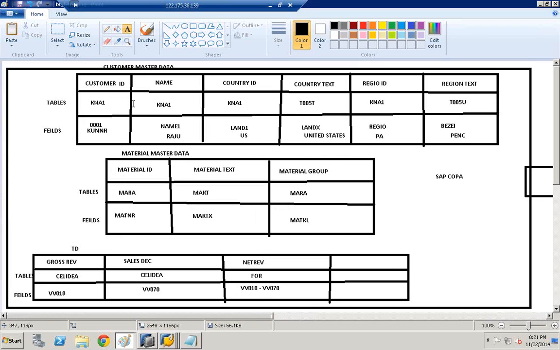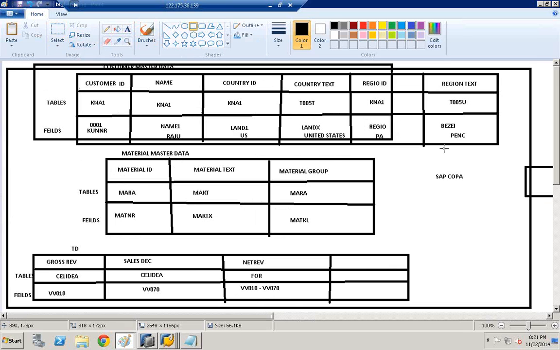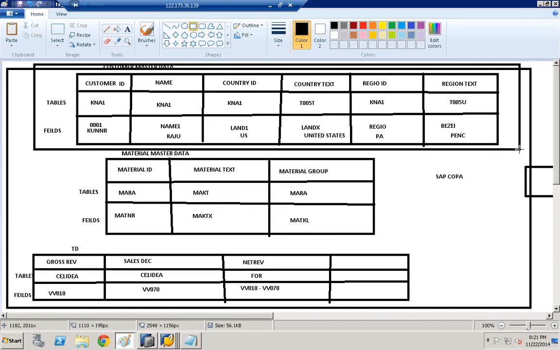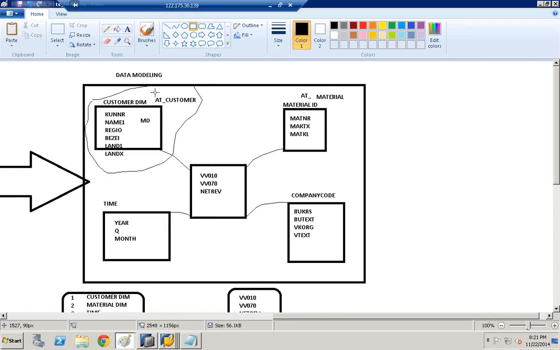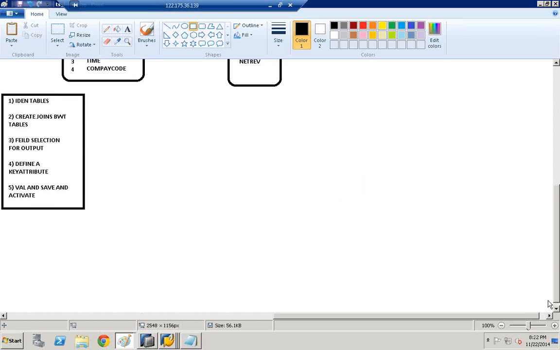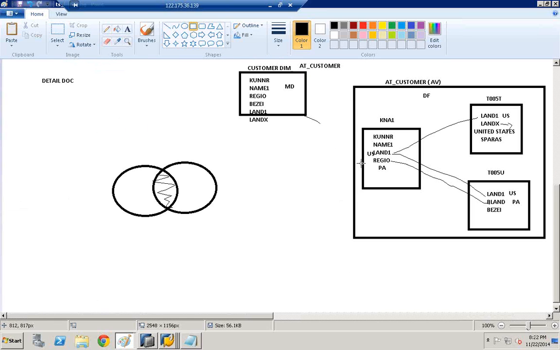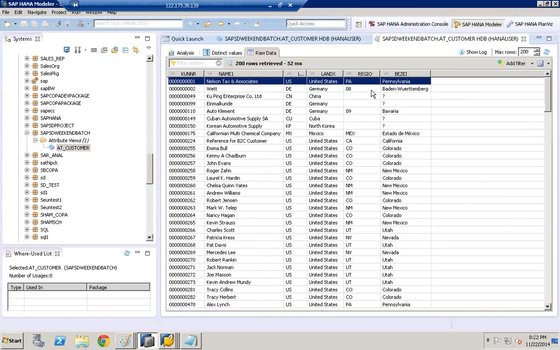So this is the customer requirement, and by creating an attribute view I fulfill this requirement. Now again we finished a part of this, we need to do other parts as well. So I drew a detailed design document, and based on this is the output.